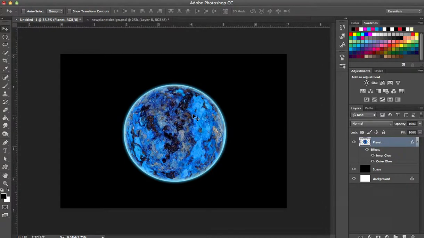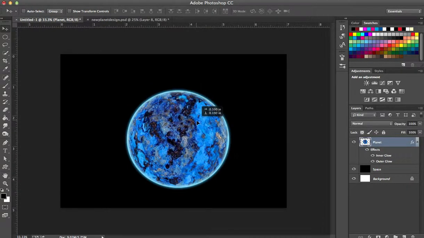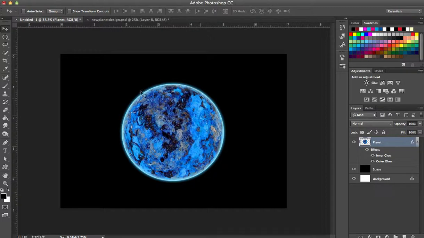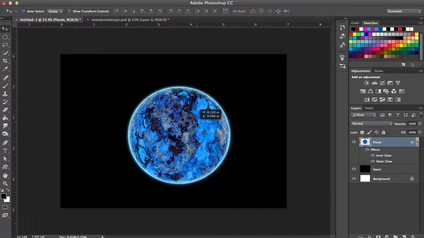And there you have, you guys, a nice little planet. You got the outer glow, you got your atmosphere going on, and then also you have some inner glow action. Awesome. So now we have our planet.